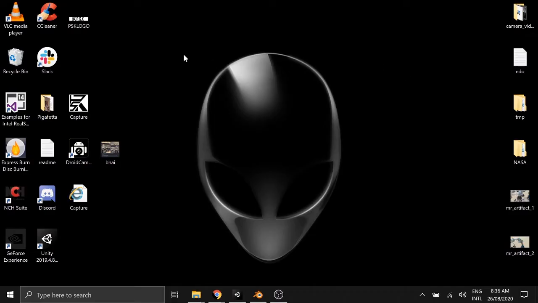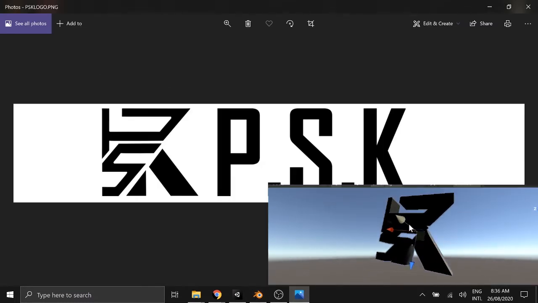Hi, today we'll be looking at converting 2D images into 3D objects that can be imported to Unity. We would be converting this 2D image into a 3D object as shown here.